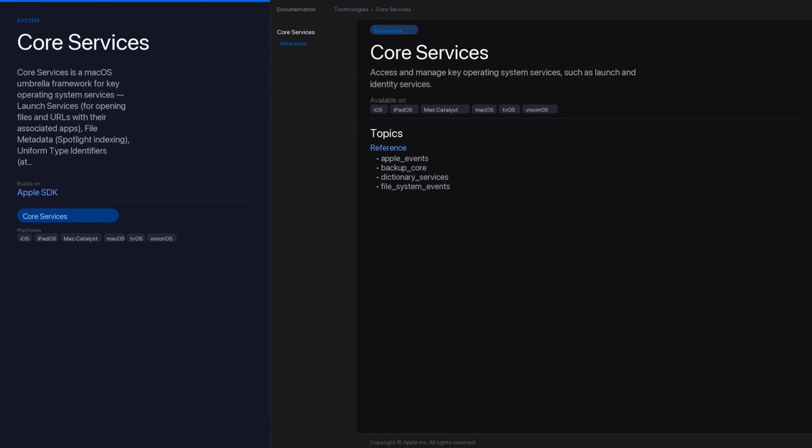Core Services is a macOS umbrella framework for key operating system services: Launch Services, for opening files and URLs with their associated apps, file metadata, Spotlight indexing, uniform type identifiers at the system level, and pasteboard. It's the foundation of several macOS behaviors that apps depend on, like Open With menus and Finder file associations. Used in macOS document apps and utilities.